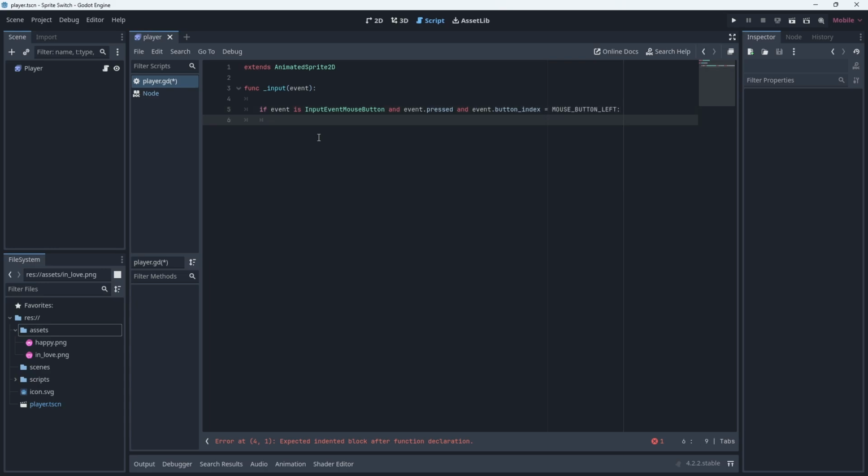Now, once we have this conditional, the next thing to do is to simply replace the frame with the next one. And the next frame is 1. Remember, the first frame is 0. And let me just fix the conditional here. And let's run it to check how it works.